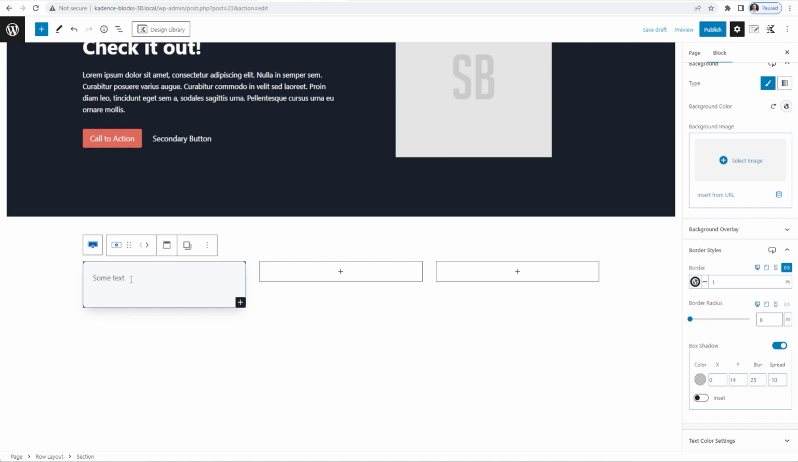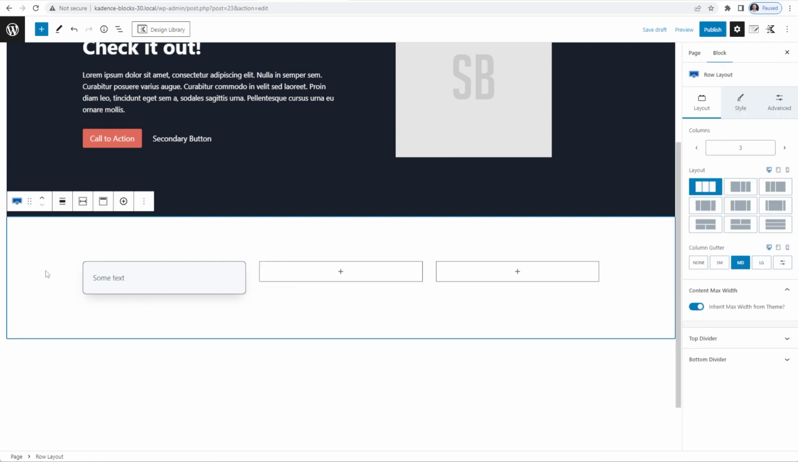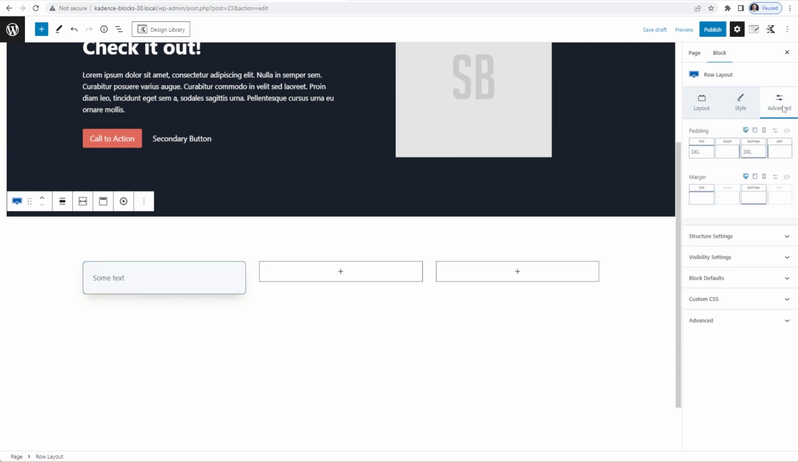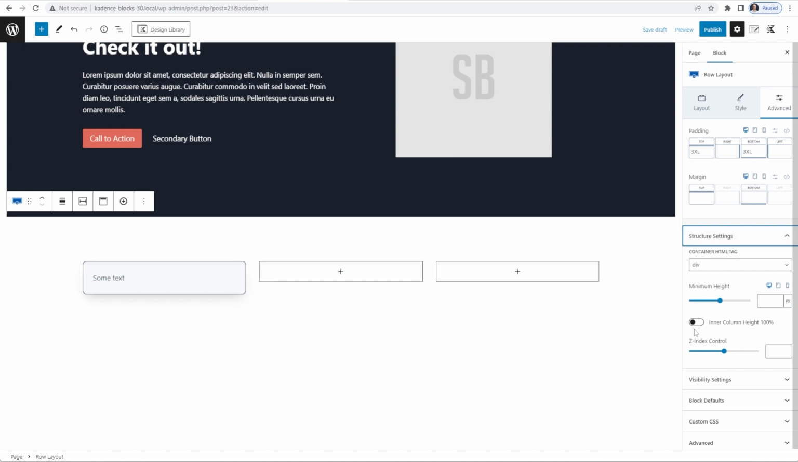So I have padding added, I have the background color being changed, a small border, and then a slight box shadow. And one other thing that I didn't do before is I'm going to come into the row layout, the top level row layout container. I'm going to go in advanced and structure settings, and I'm going to choose the option of inner column height 100%. And what that's going to do is make sure that all 3 of these sections are the same height, no matter how tall each one is.